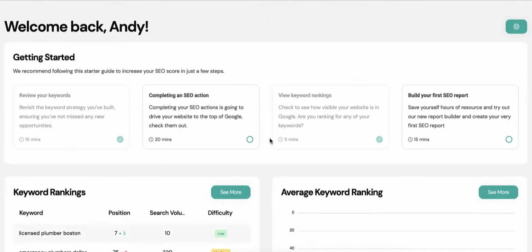But first, I'm going to take you through the SEO strategy part. So this is how we're going to find the keywords that your customers are actually searching for, that if you rank high in Google, it's going to generate you leads and sales. So let's head over to that.